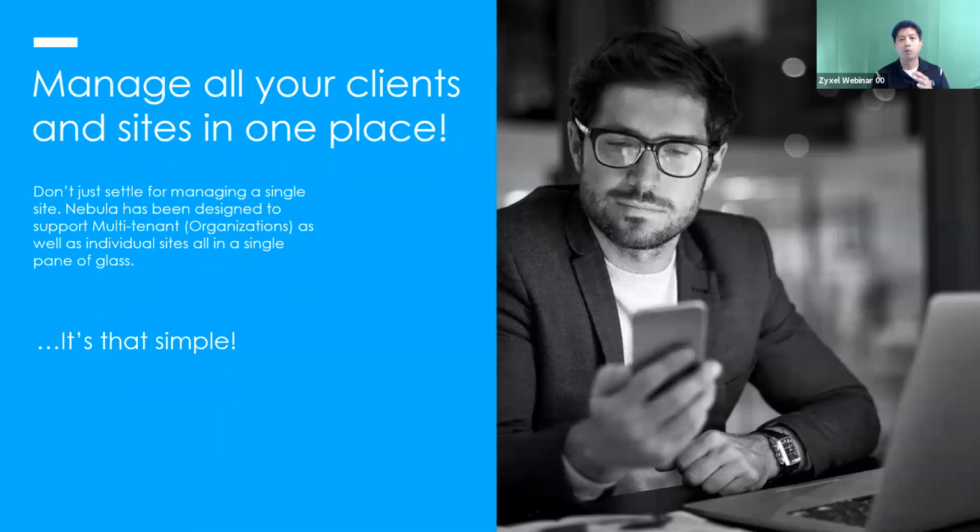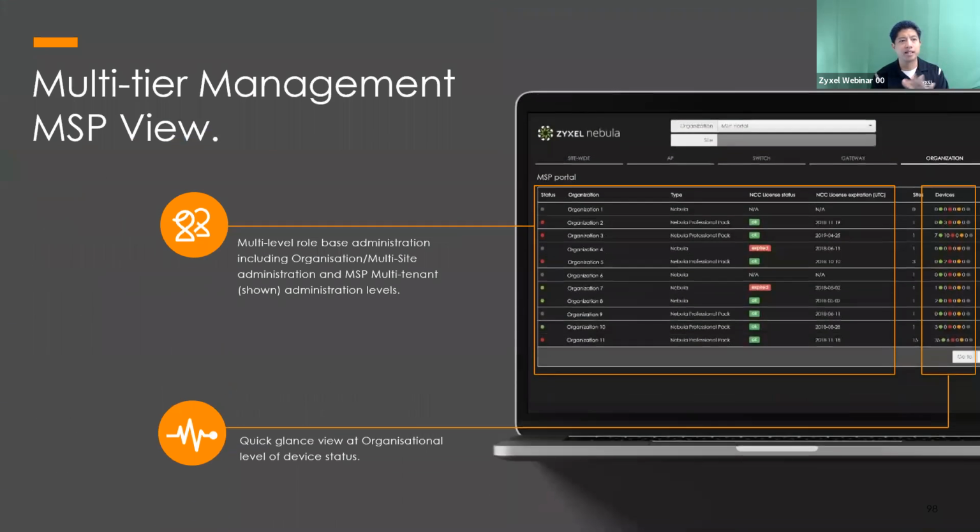So you can manage all of them in one place. We can do multiple tenants. So you might be saying, well, do I manage all of my customers, like different customers, in one login? And the answer is yes. We've built it as a multi-tenant. So you have a multi-tenant MSP view.